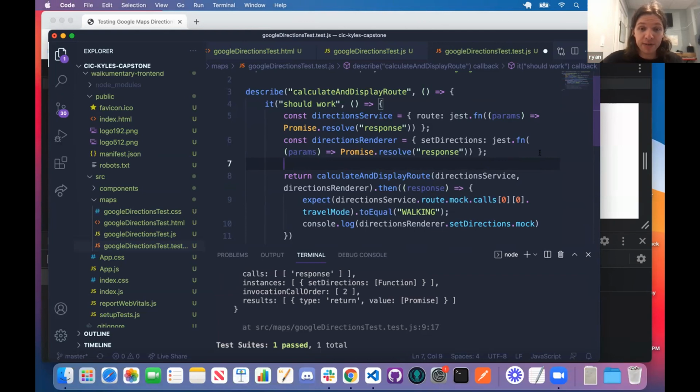Now, the important thing to realize is that when you call route, it's going to return the string response. And that's going to come up here in a second again. So set directions is very similar to the first line. It's another one of these mock objects. It's equal to an object with a key of set directions, mapped to a function wrapped in jest.fn, so it has special mock stuff on it. And also here you're returning a promise that immediately resolves to the string response.